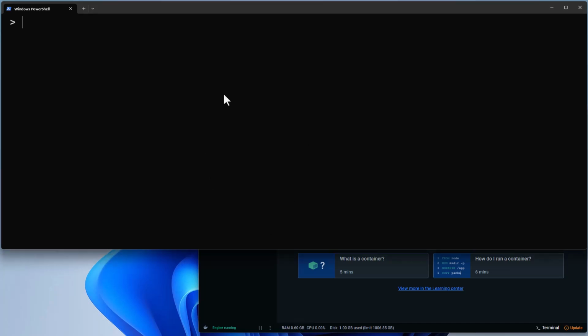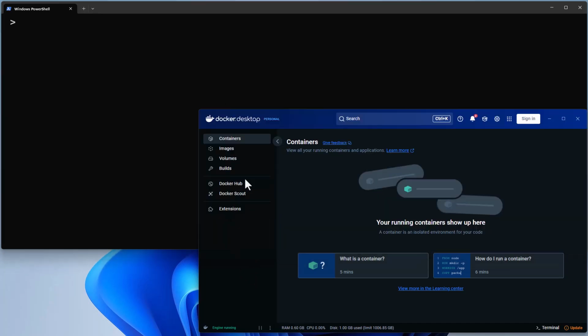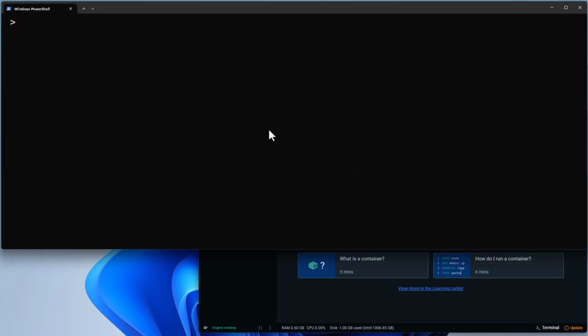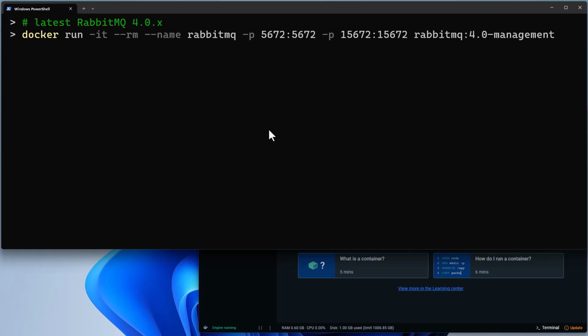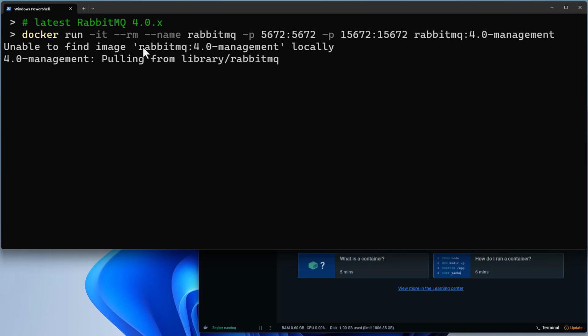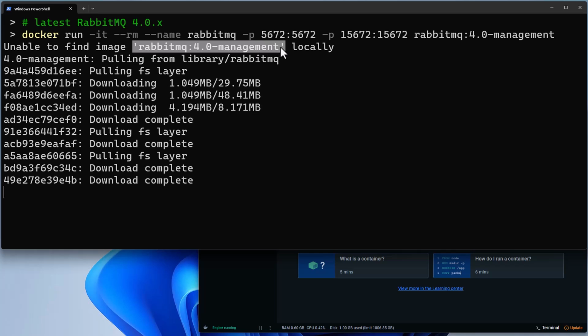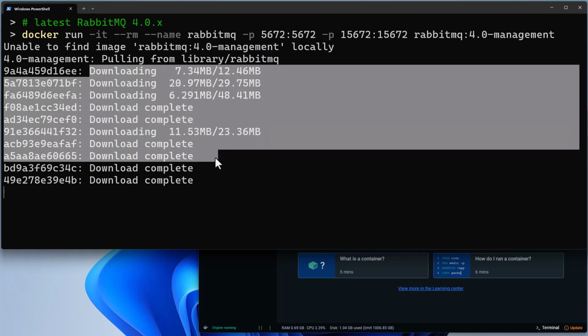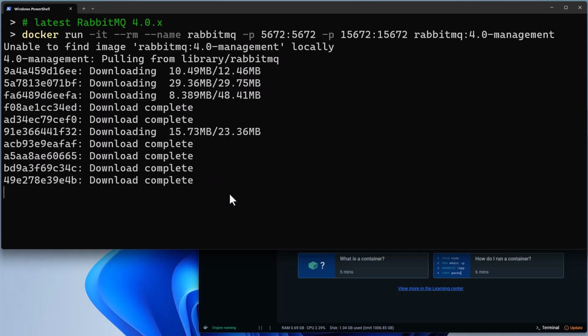And here I have the terminal open, and also I have Docker Desktop up and running. So I'll just paste this command over here, and you can see this command here, and I'll just hit enter. So it says unable to find the image locally. If this image exists locally, it is going to create a container out of it. But this image does not exist locally on my machine. So it is downloading this fresh, and it will take a while depending on your system and your internet speed.